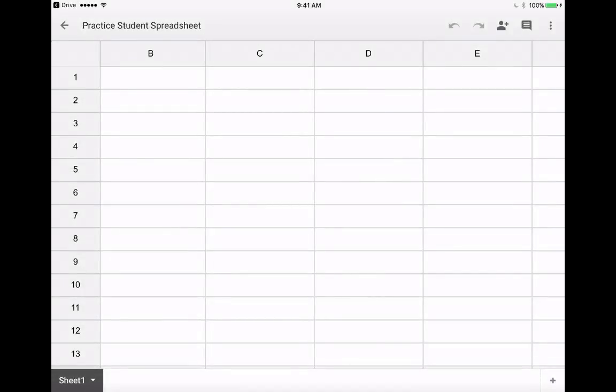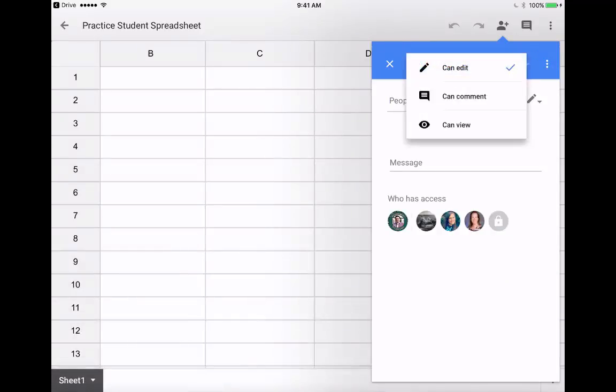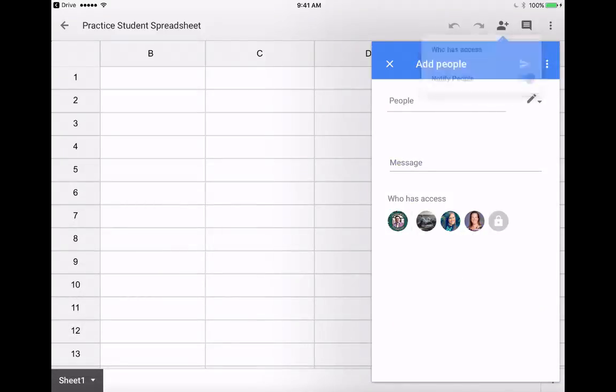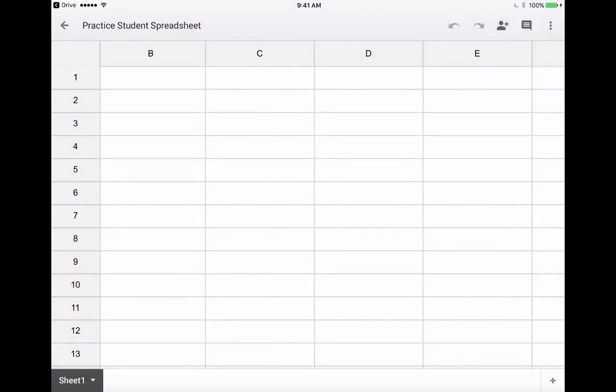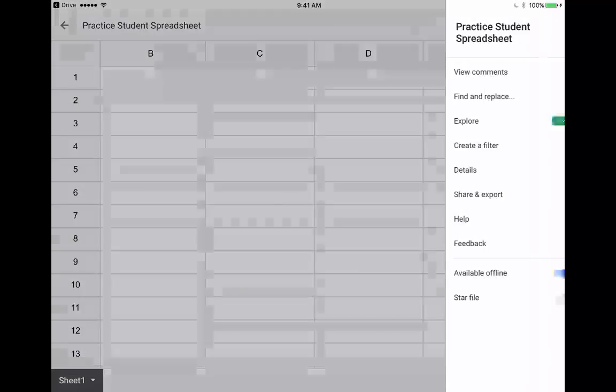Across the top you have an undo button and a redo button. You have a button to add collaborators, so this is great if you're collaborating with a teacher. You can add them as a collaborator and they can edit or comment, or they can just simply view. You can send them a short message when you add them as a collaborator. The next little button lets you insert comments onto the document itself, into the individual cells.